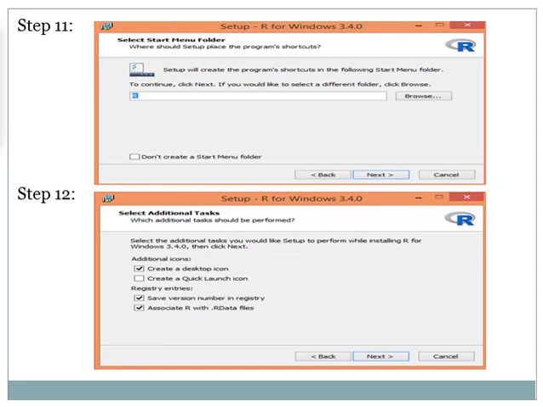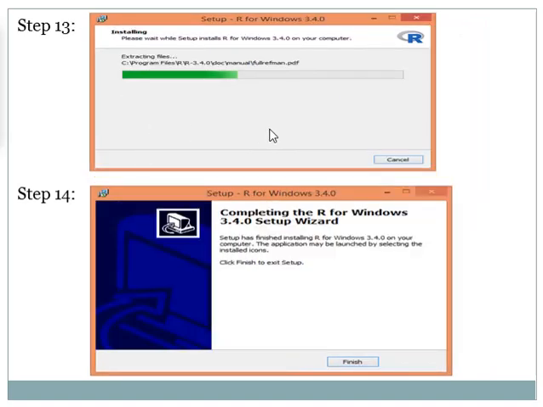And this page will ask to select additional tasks. Click next to continue with the setup. This should install R on the machine. It will take some time, and after that it will show completing the Windows setup, and click finish to end the setup. Select either of the below steps to start R.